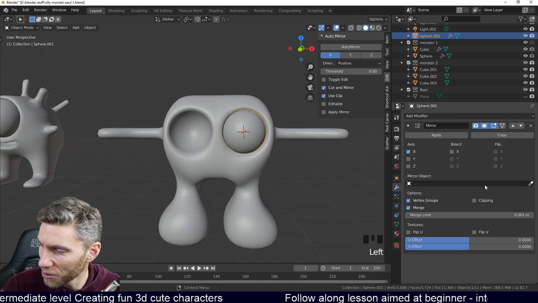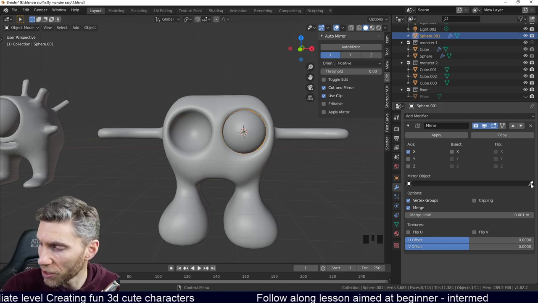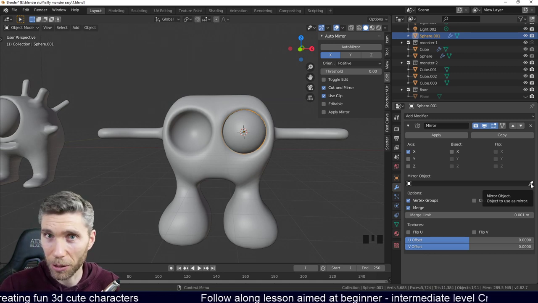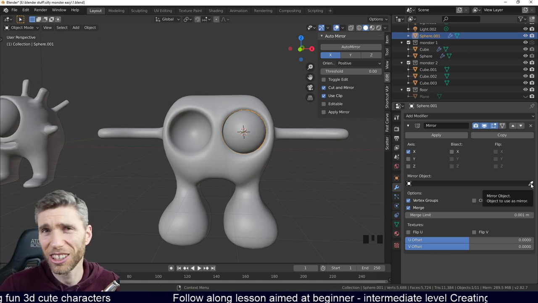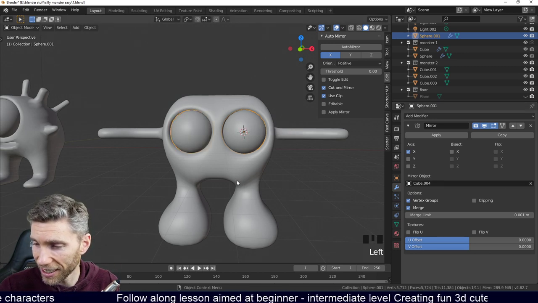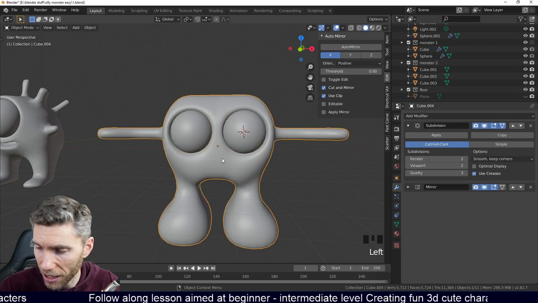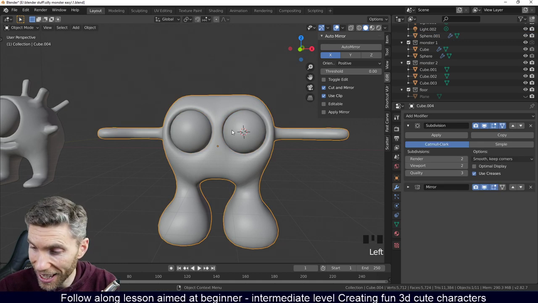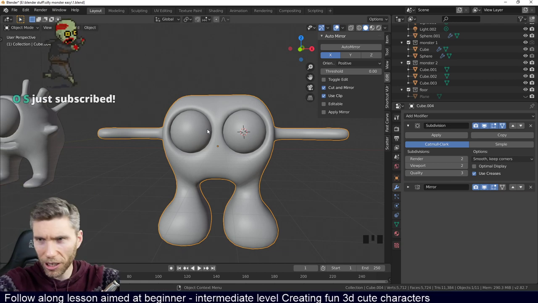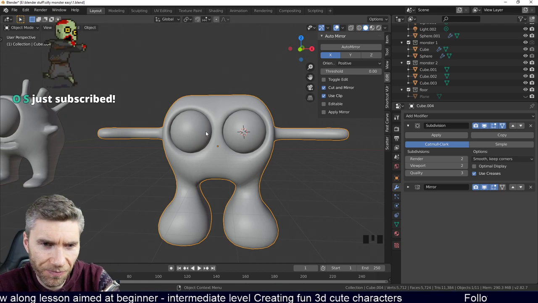So I can select this and I can use the mirror object with the pipette, I call it. Some people call it ink dropper, some people call it an eyedropper, but it's just a pipette. That's what we used to call it in chemistry. So pipette, and there. It's using the object now, and the object center point, which is in the middle here, and then it's mirroring it across to the other side. Whoa! Mind blown. Amazing stuff.